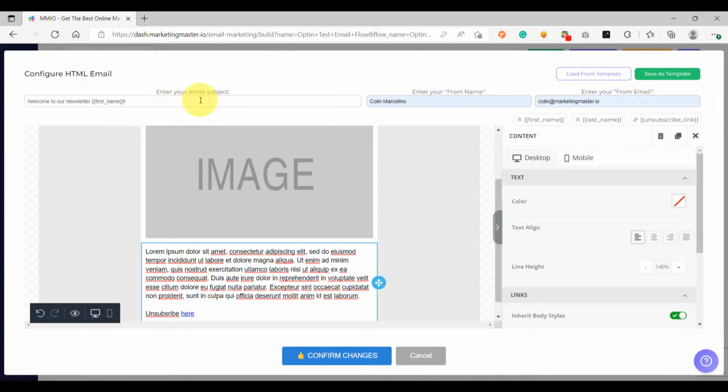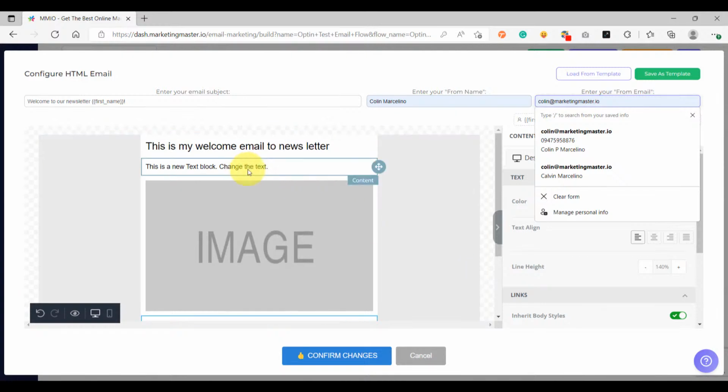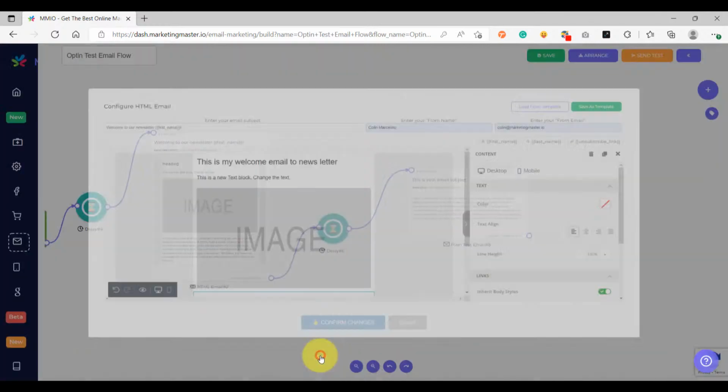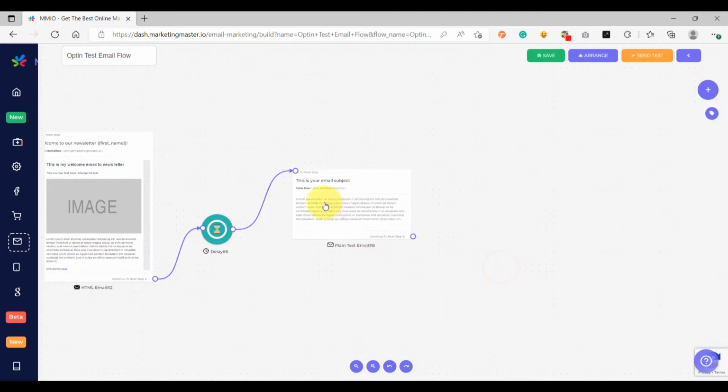Great, so we have configured our email subject, our from name, and our from email, and our email body has been configured as well. We can now confirm the changes. Next, we are going to configure our second email.